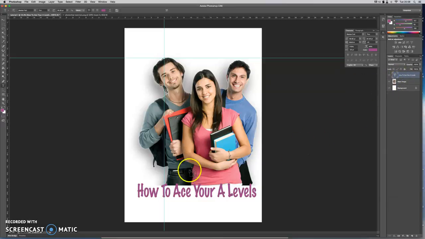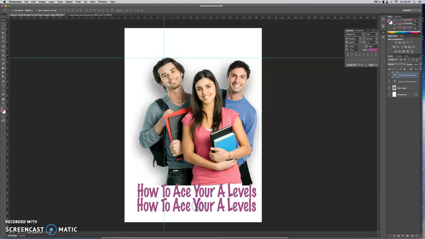Or another way you can do it, if you hold down the Alt button on the keyboard, make sure Move Tool selected, hold down the Alt button, click and drag. Watch the layers panel in the top right now. It's created another one. Okay, so that one that we've created is this one here.